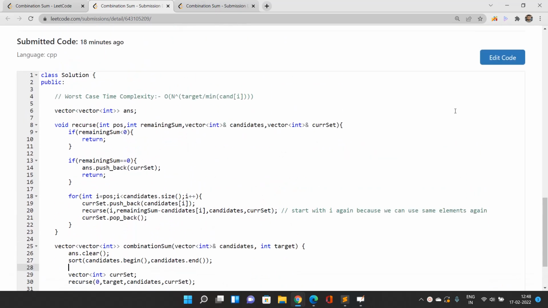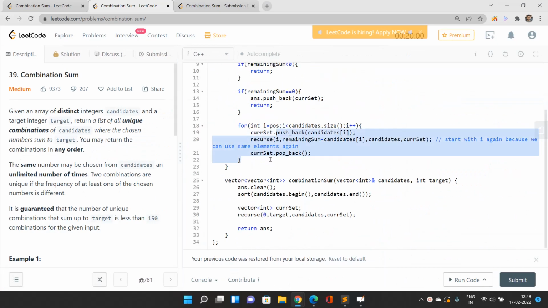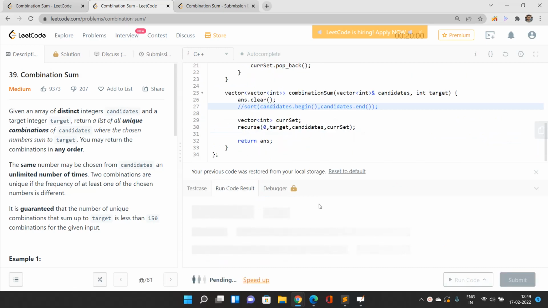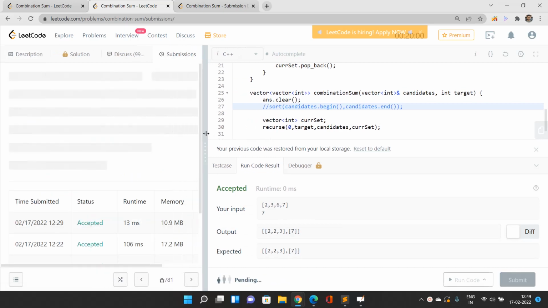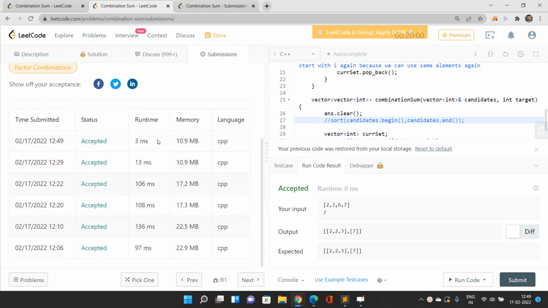So let us do that. We can check first whether sorting makes a difference or not. Let's comment this one out and submit. Okay, I've run this code by mistake. Let's submit this code and check the runtime. Yeah, that's good. You can see we have an improved runtime over here.